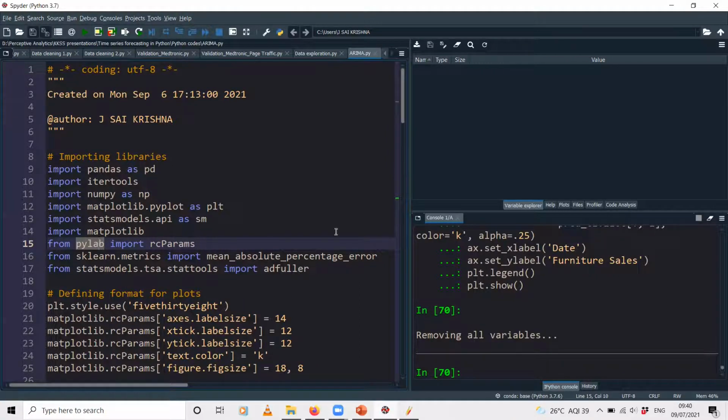And then we will be measuring the accuracy of the model using this metric, mean absolute percentage error, or MAPE. So that is available in the sklearn library. And I told you we will be checking whether the data is stationary, right? So for that, we will be using this particular package called AD-Fuller. So this is short for Augmented Dickey-Fuller Test. Okay. So that is why it is specified as AD-Fuller.